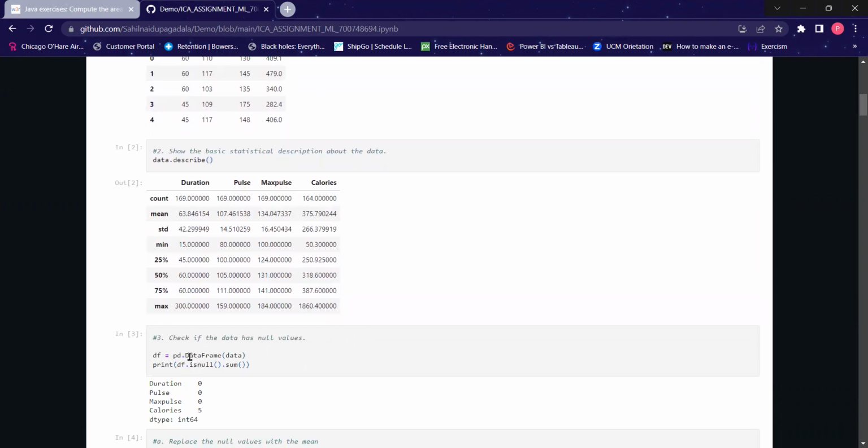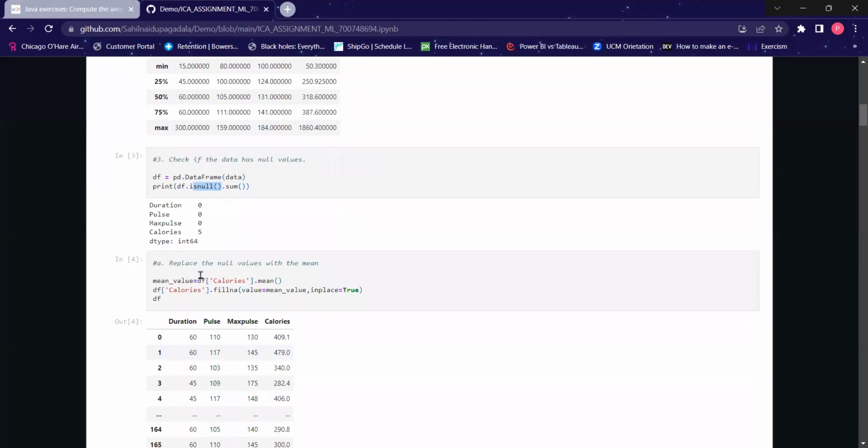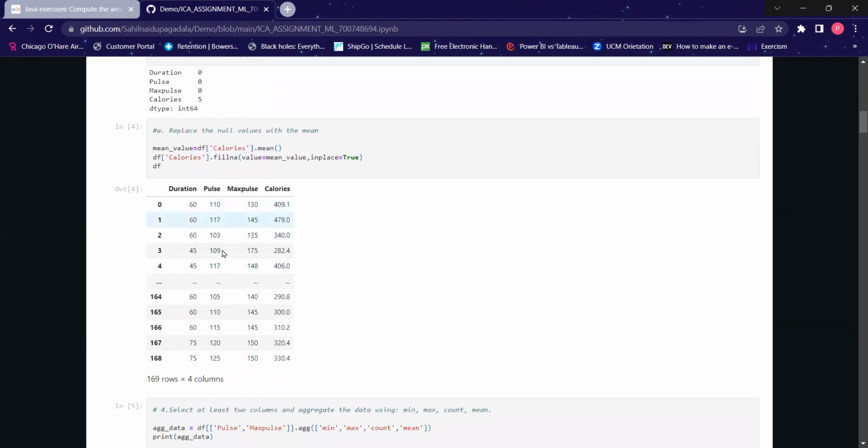Here we will check if the data has any null values or not and display it. isnull is the function used for that. Replacing all the null values with the mean, calories in this case, using fillna with inplace equal to True. And this is the output.